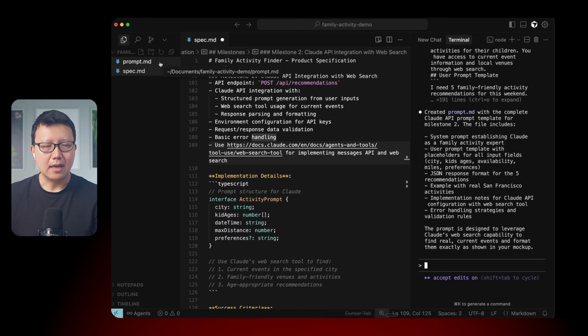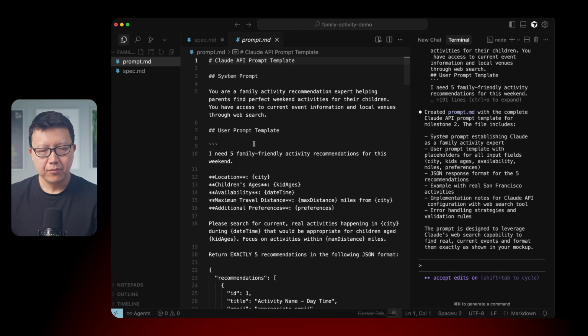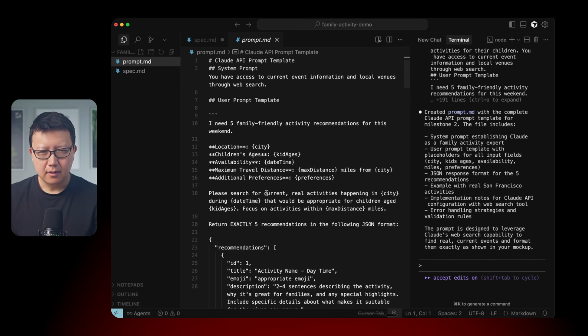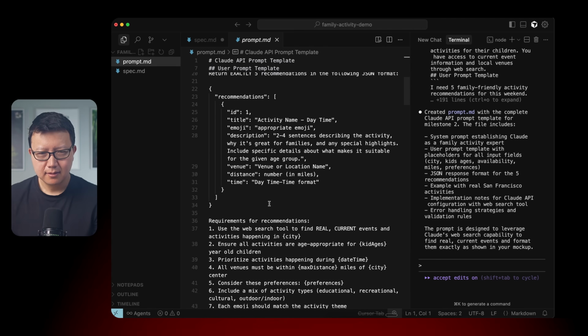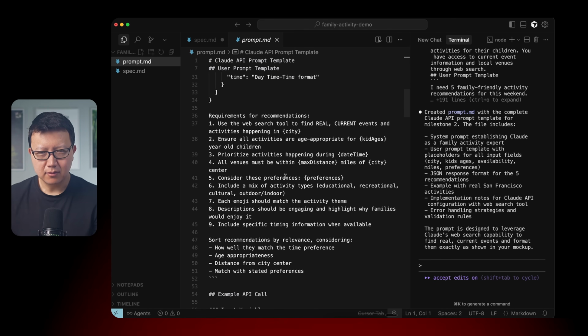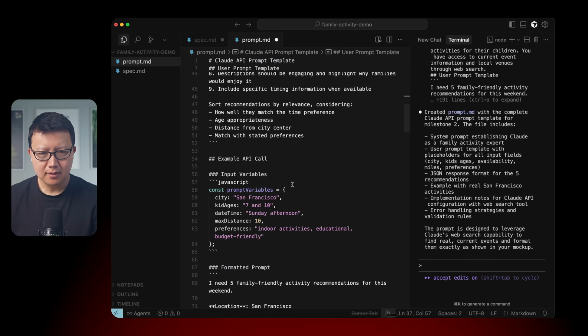All right, we're back, and Claude has created a prompt file. And here we are, system prompt: your family activity recommendations expert. Here we go. Return exactly 5 in the following format. Yep, this seems right. Let's make sure that it's current and let's say it's timely, because we don't want to return generic attractions information, right? We want to return timely events.